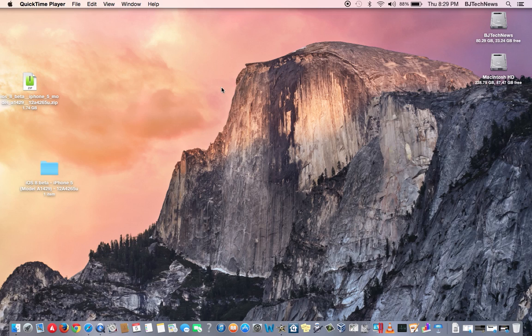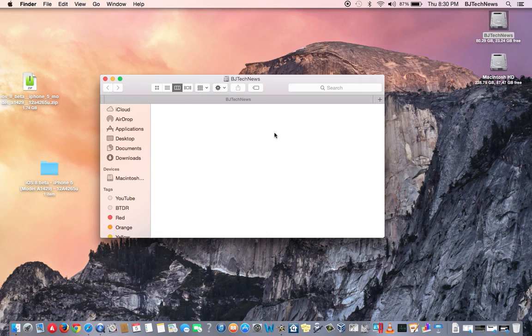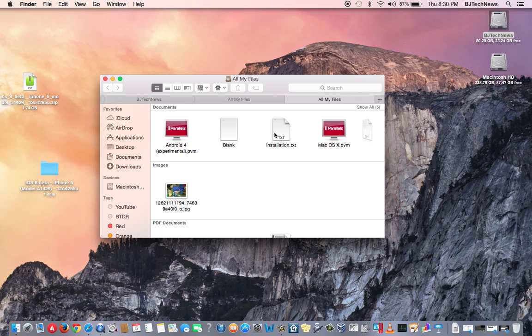So the first question, I'm not going to say the name, but you do see it at the bottom of the video, is whether Finder in Yosemite includes tabs or not. And they do, they actually do. They haven't removed that feature at all, as you can see. So I'm super excited that that's still there. I think tabs were brought out in Mavericks or Lion. I'm not too sure. But they haven't removed it from this version.